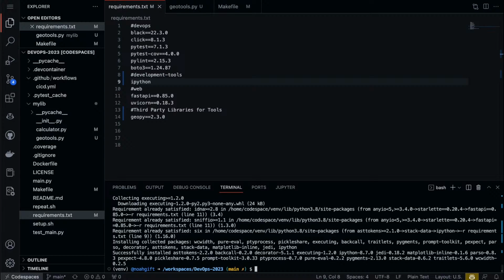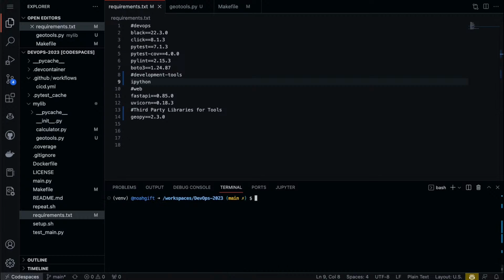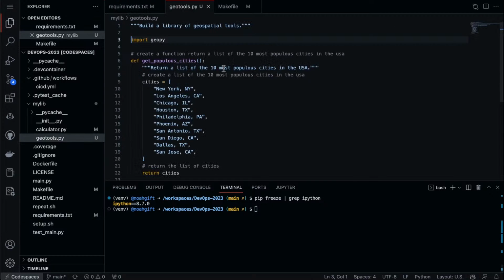Now that I've got IPython here, what I can do next is do that same process. I can say pip freeze grep IPython. Here we go. We got IPython. Let's pin it so I know I have the exact version here. And now I can actually start to play around with this library to make sure that I understand how it works. I think it's always a good idea to do that. So we can do that.